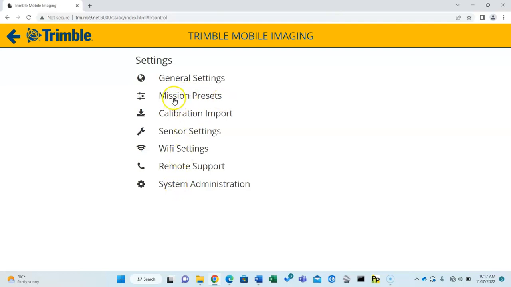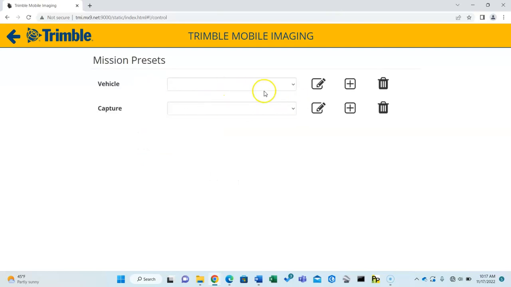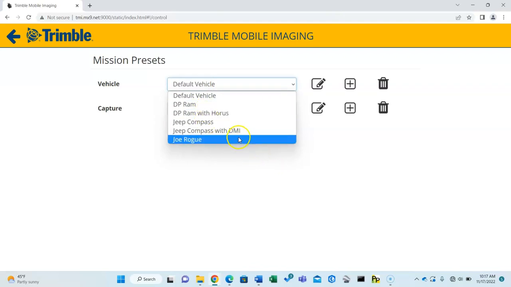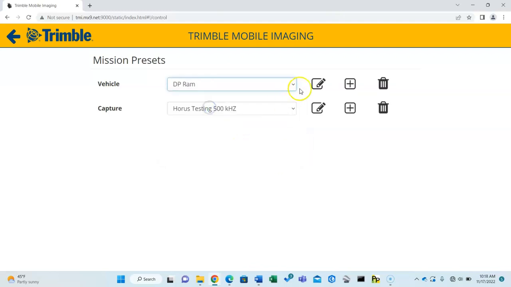But I do want to spend a little bit more time here on mission presets and sensor settings. So mission presets, we have 2 core options here. So mine weren't loading at first, but there we go. All of my saved vehicles. Let's say I want to edit this particular vehicle.